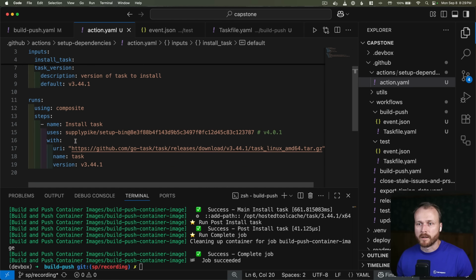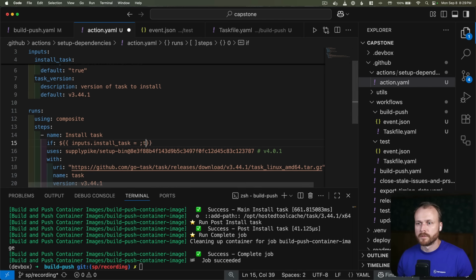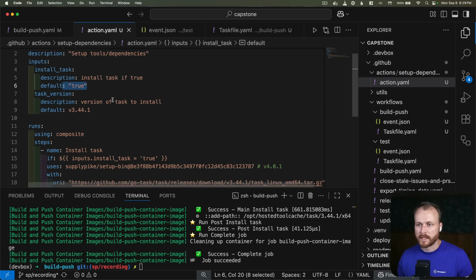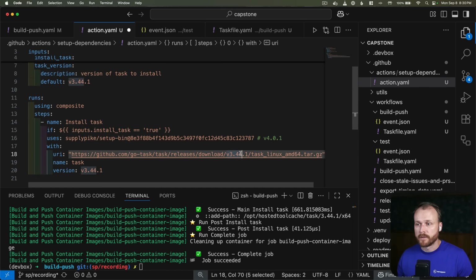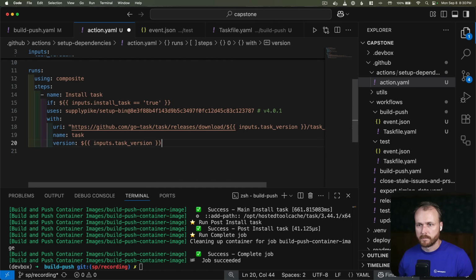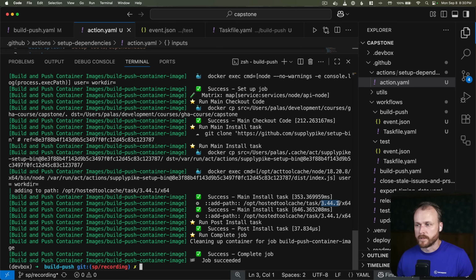Now within our step here, we can make it conditional. If inputs.install task equals true. This is a quirk of the fact that you can't pass a Boolean as an input. That's why we have to check if install task matches the string true directly. And then we can also template our version here as well as here. Let's run it again. We can see we got our version of task installed.